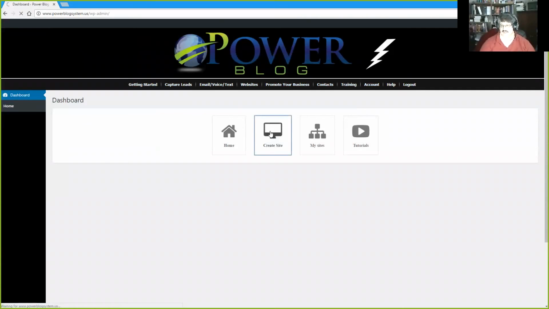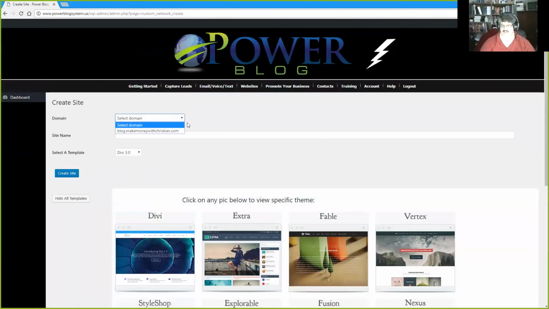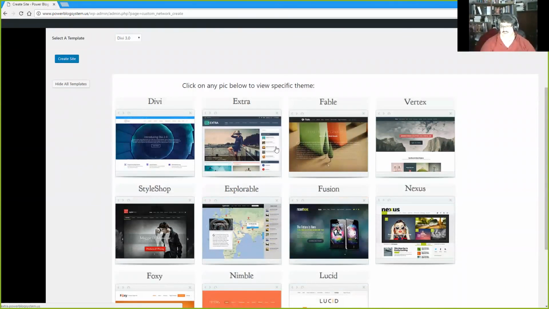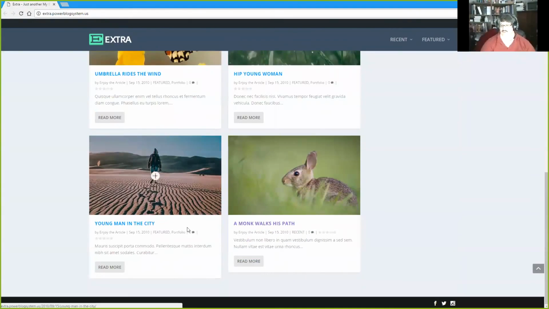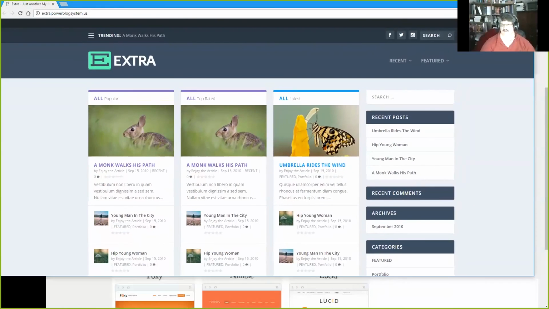you click on Create Site and select a domain. I already created a subdomain called blog.makemoneywithchristian, so I'm going to pick that. When you create the subdomain, you specify that it's for a blog, and it'll show up in this list. Then down here, you can select any of these templates. If I click on it, it gives you a little snapshot of what it might look like. This would be the blog that you're creating.